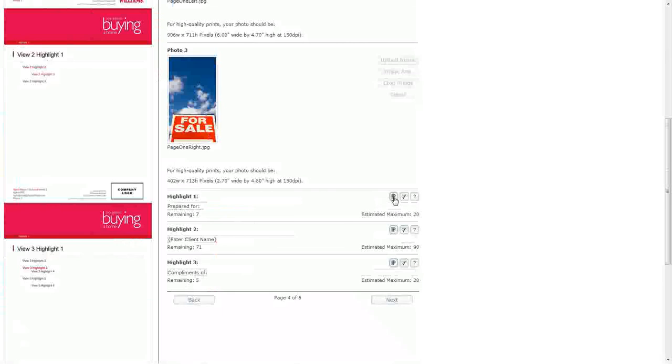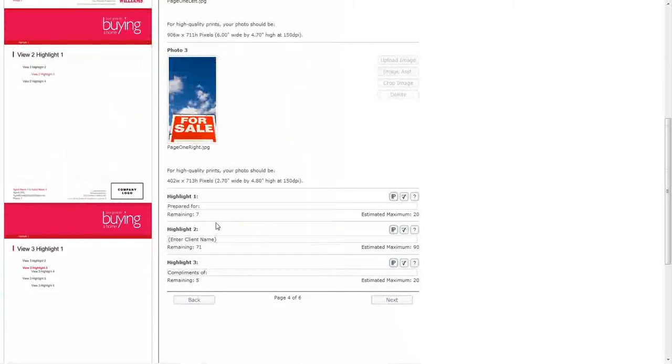Just in case you're wondering, this looks like a little paragraph button. If you click it, it pre-populates some little blurbs, like compliments of, prepared for, or you can do your own little thing and have it saved in there. They even have generic phrases for descriptions of the houses and things like that. So that's completely up to you how much you want to edit it. But just for example purposes, I'm going to move forward.